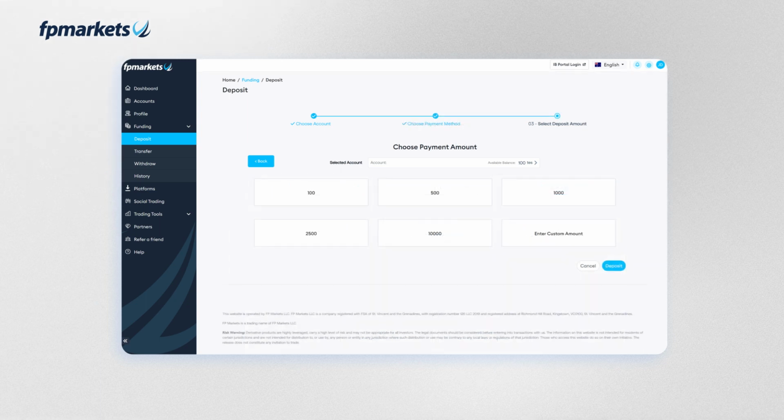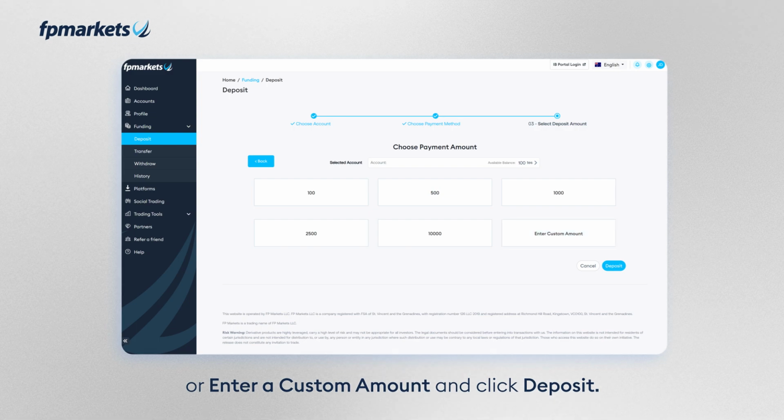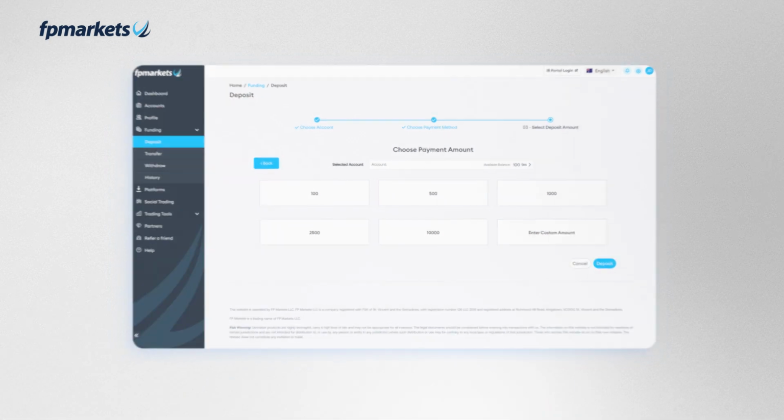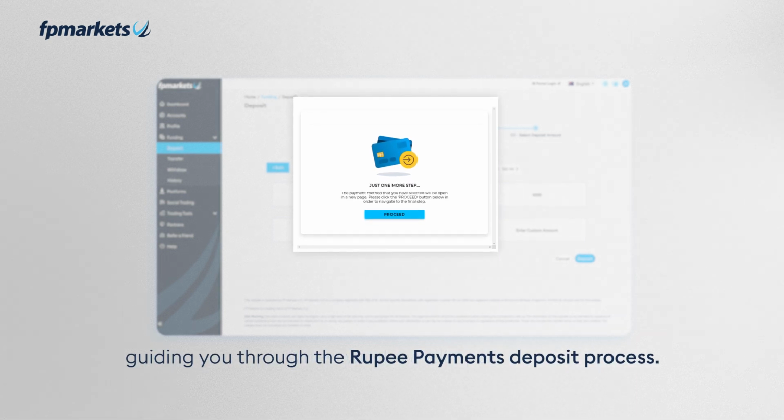You will then be directed to choose your deposit amount. Select from the pre-designated funding options or enter a custom amount and click Deposit. A new window will open, guiding you through the Rupee payments deposit process.